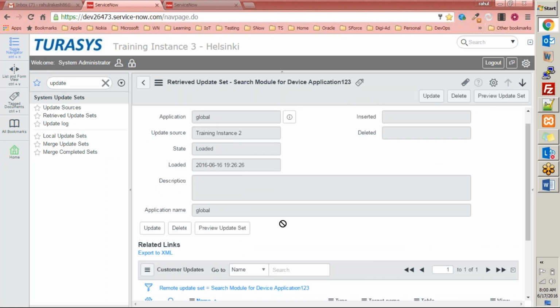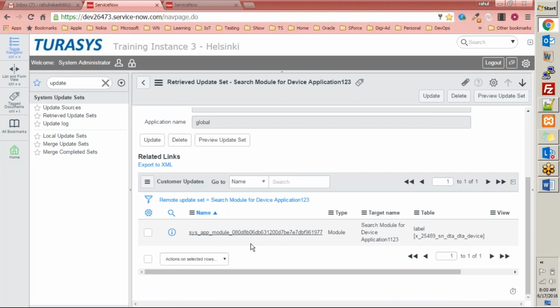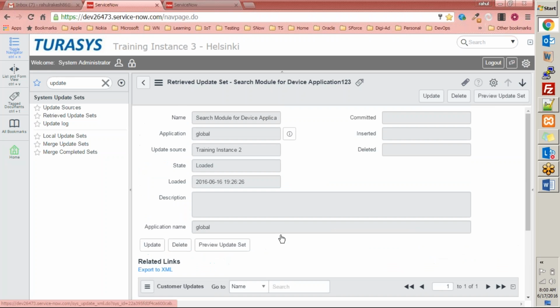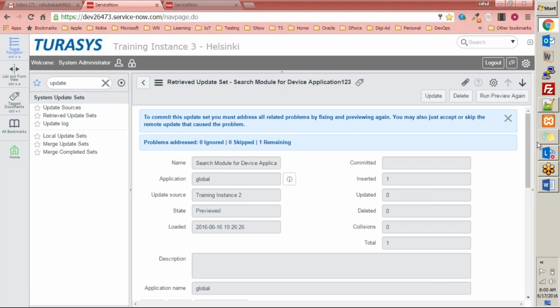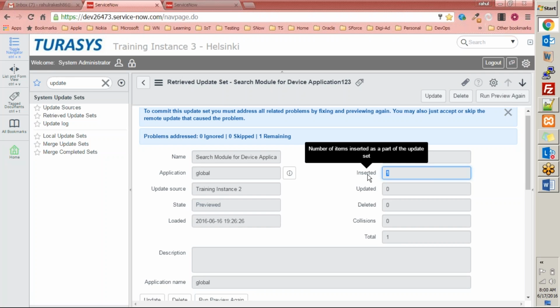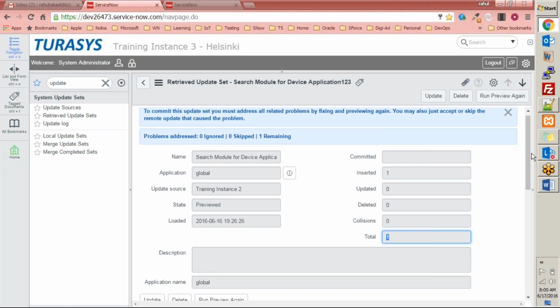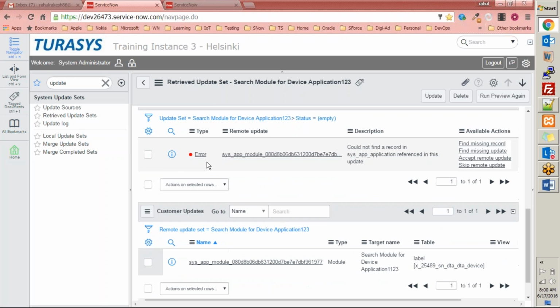If I go into the search module, update set here, and within the customer update, it contains some of the information. Let's preview that update set. It says there is 1 error and 0 warning with this update set. It says there is 1 inserted record, total number of records is 1, and the one that we have here is having an error. And the error is could not find a record in sys app application reference in this update.